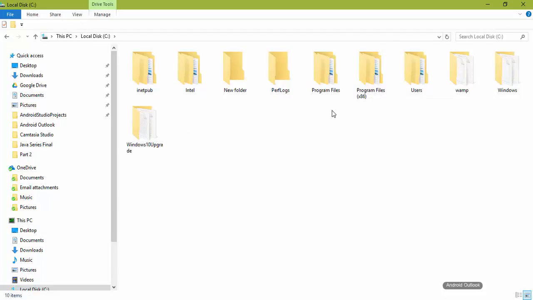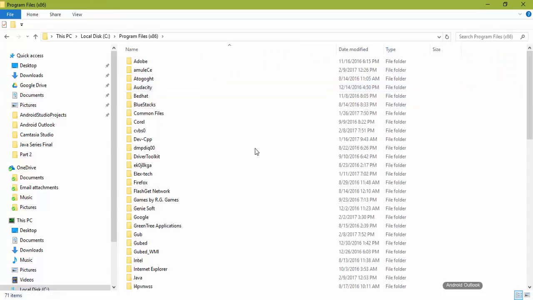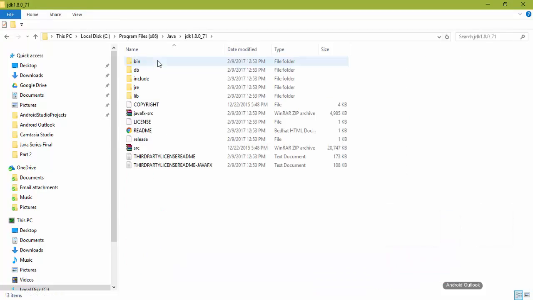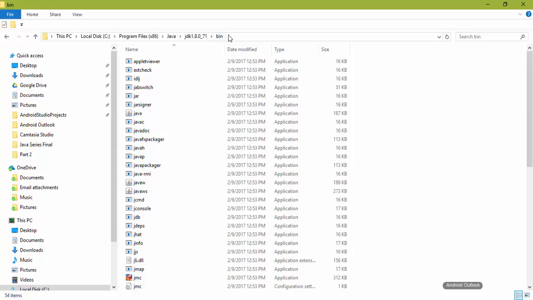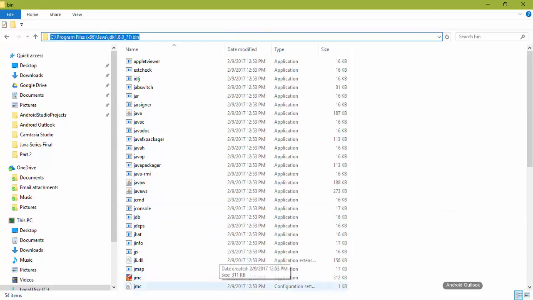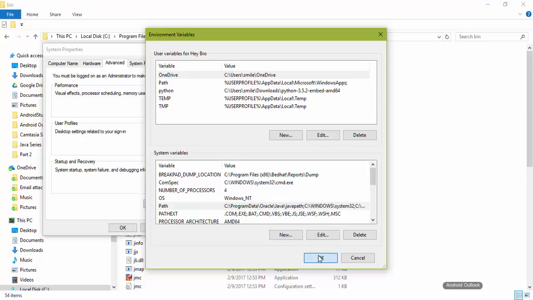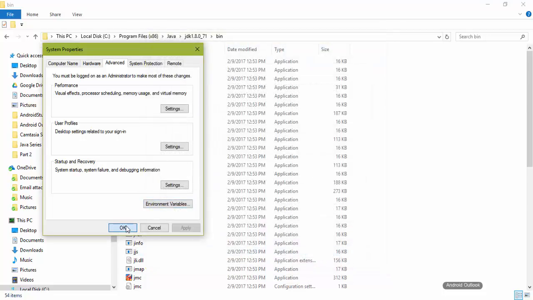I have installed Java in Program Files (x86). By default your system might have installed the JDK in Program Files, but in my case I have installed the Java JDK in this folder. So I'm going here and going to Java and then JDK, and then inside the bin folder I'm going to copy this location like this. So I'm going to press Ctrl plus C to copy and then come up here and add new. I'm going to paste it here and hit OK and OK and then again OK.